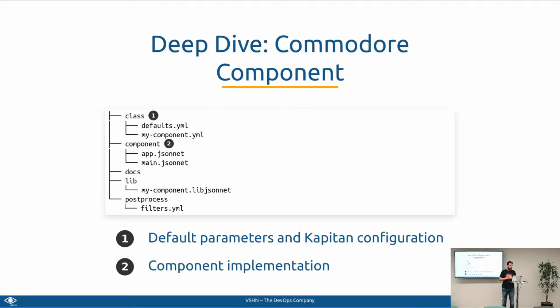What does such a Commodore component look like? It's mainly using the Kapitan configuration structure, so it might be a good thing to know how Kapitan works, and this also helps to understand Commodore much better.